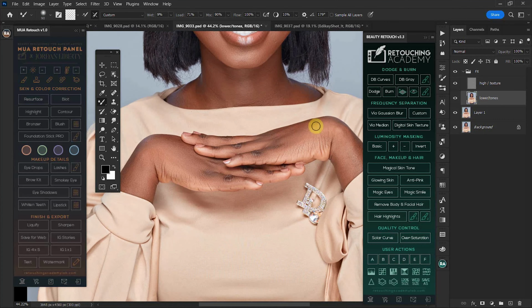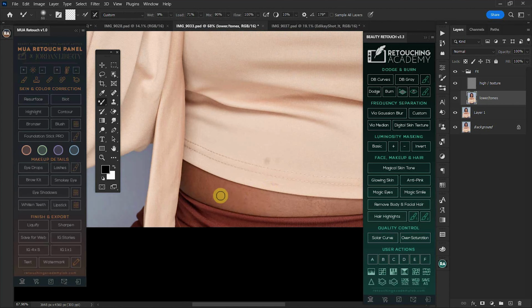I'm going to skip this part and then I'll meet you at the end of the step, the frequency separation.